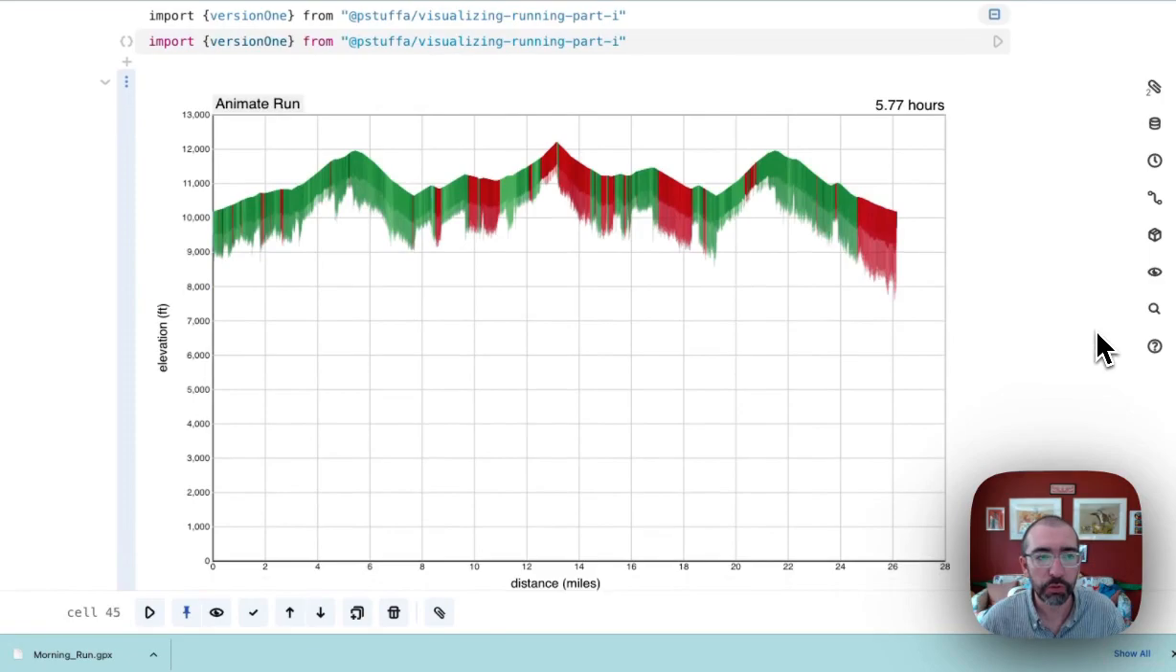Now I've got this cool visualization of my Leadville Marathon. You can see, you know, it starts at 10,000 feet and goes all the way up to a little over 12,000 feet. You know, sometimes my heart rate goes high and then it goes lower. But yeah, pretty quick to get your running data from Strava into an Observable notebook.